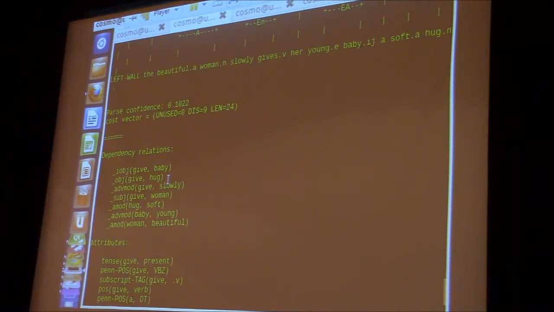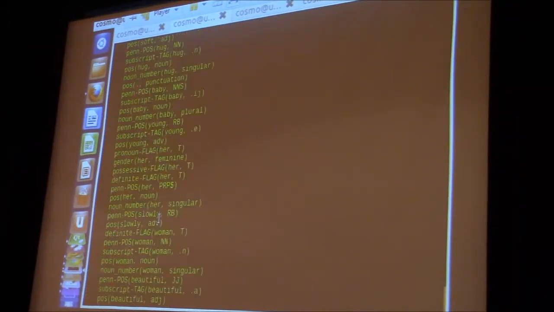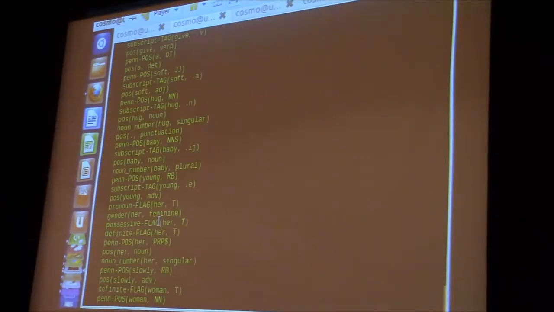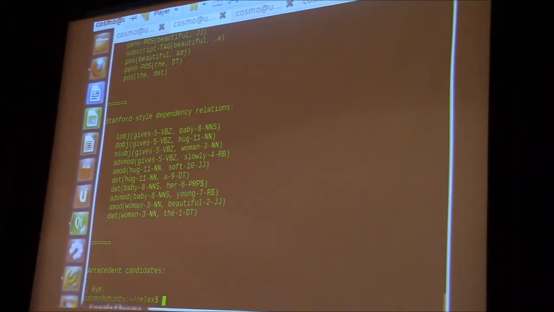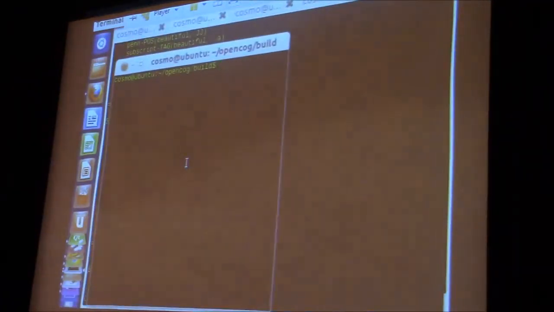And then this is the RelEx output. It gives two objects: one is the direct object and the other is the indirect object. Also the subject, and adjective modifier or verb modifier. So I can show you how the RelEx logic output looks like.